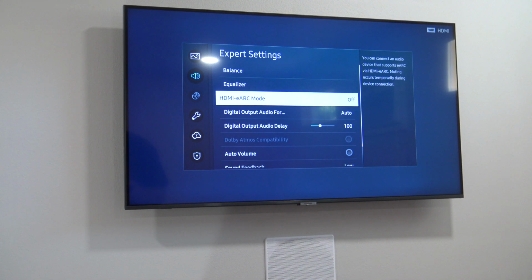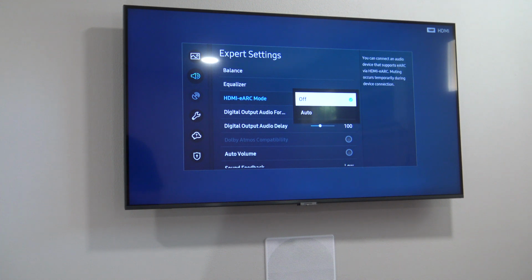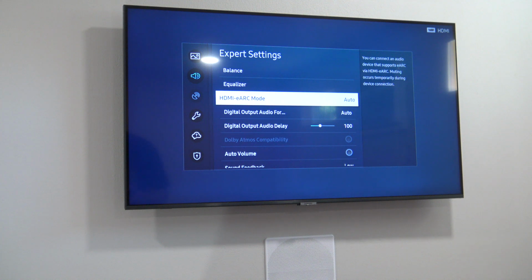And then we'll scroll down here to HDMI eARC mode. See how it's turned off? We need to turn that on. So we'll hit enter, scroll down to auto, and it's going to automatically recognize that ARC HDMI cable. Hit enter. And now our TV should recognize the HDMI ARC cable and the receiver. So we'll go ahead and scroll out of this.